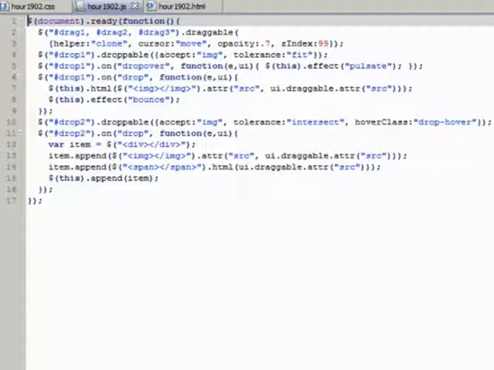Accept is set to image so that only image elements will be accepted. In line 5, a drop over event handler is added that applies a pulsate effect to the droppable box when the draggable item is hovering over it. Also, a drop event handler is added in lines 6 and 7 that will add an image element to drop 1 with the same source attribute as the draggable element. A bounce effect is also added to show the user the content changed.